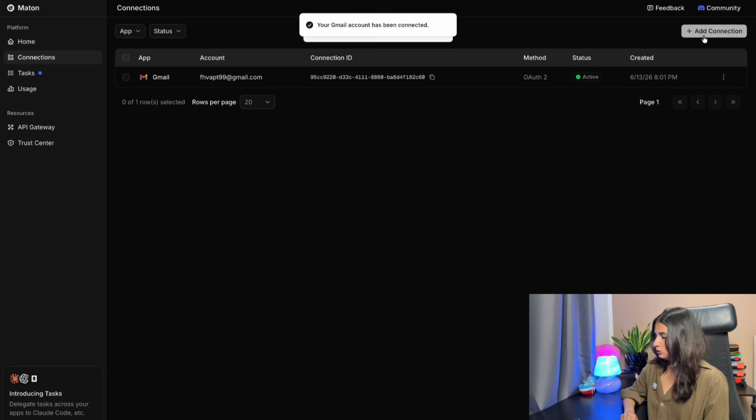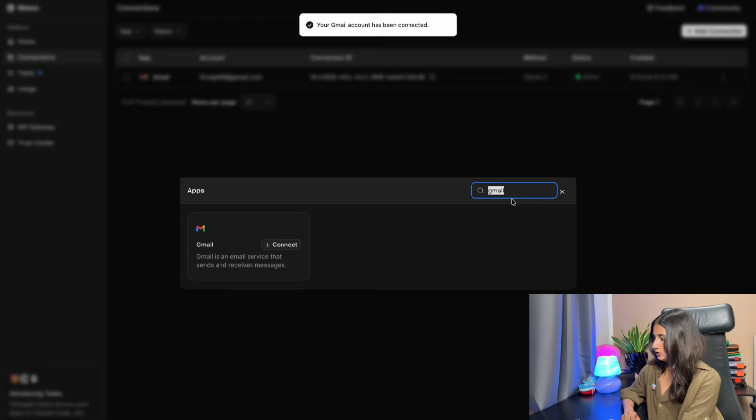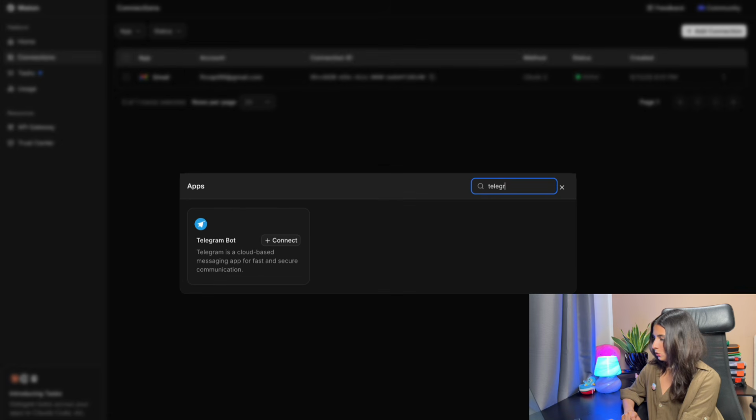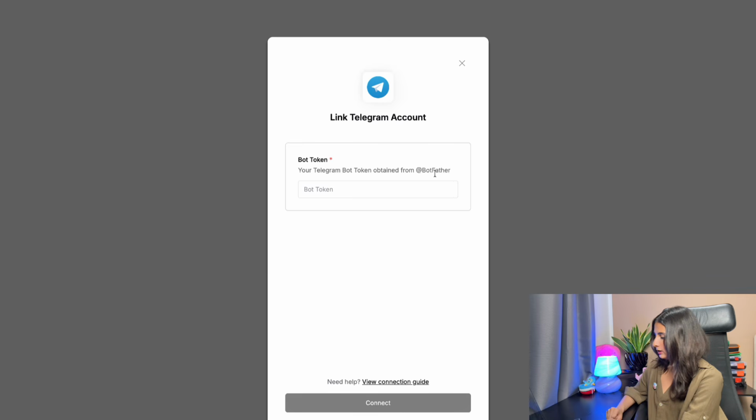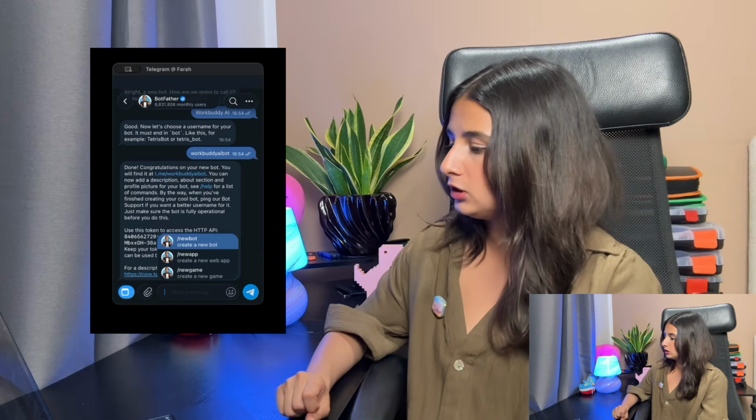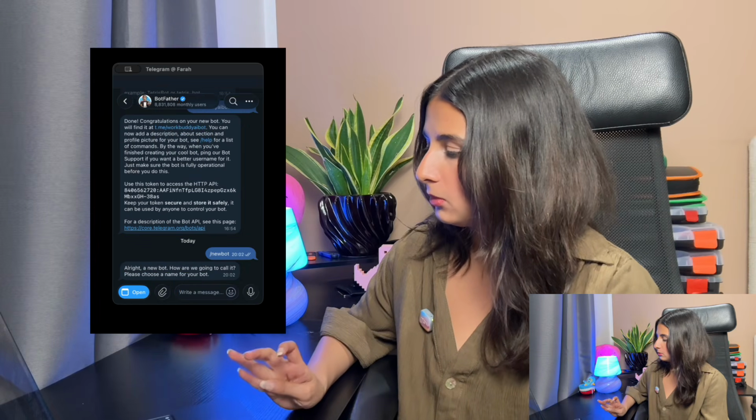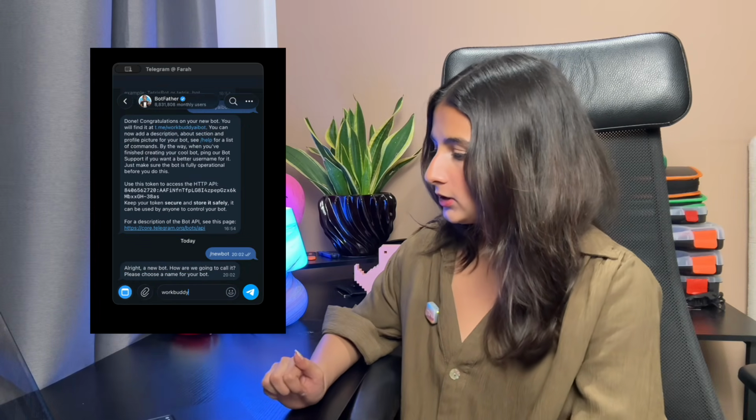Okay, so let's go back to Maton now, and here we can see in the connections that Gmail was just added. So now let me try adding Telegram over here as well. For linking the Telegram account, I need to get a Telegram bot token. I don't actually have a bot right now, so let me go ahead and create that. For that, I just need to message the BotFather username on Telegram and say new bot.